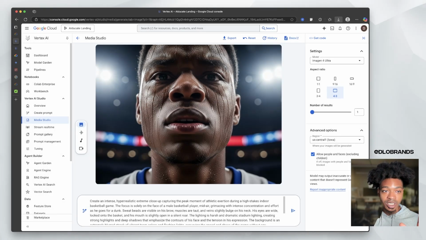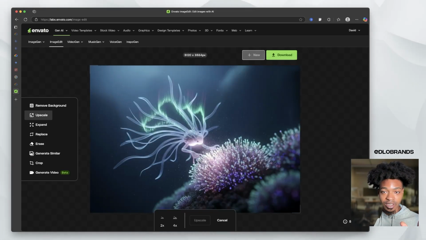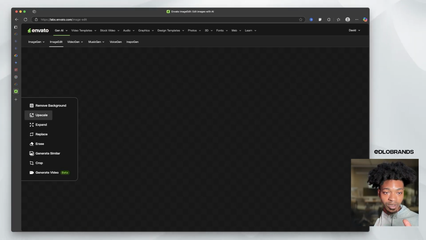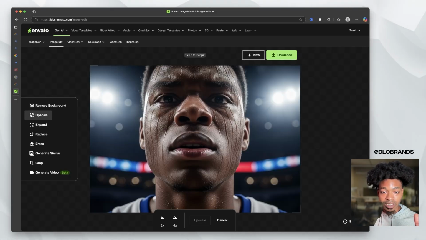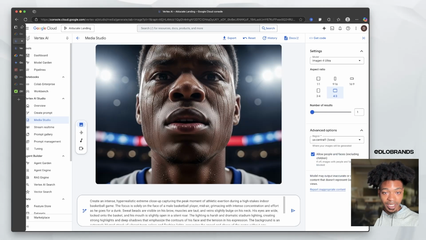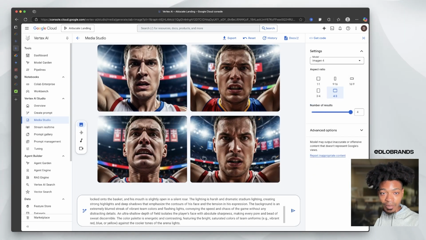We're just going to export this, take this over here, new. Let's drag it, and we are about to get into the prompt. Click on upscale. Let's click on 4 times. Let's just see if this upscale is just better than Google's upscaler, because the quality that I'm getting on these images is simply not good enough. But before we get into that, so this is Imagen 4.